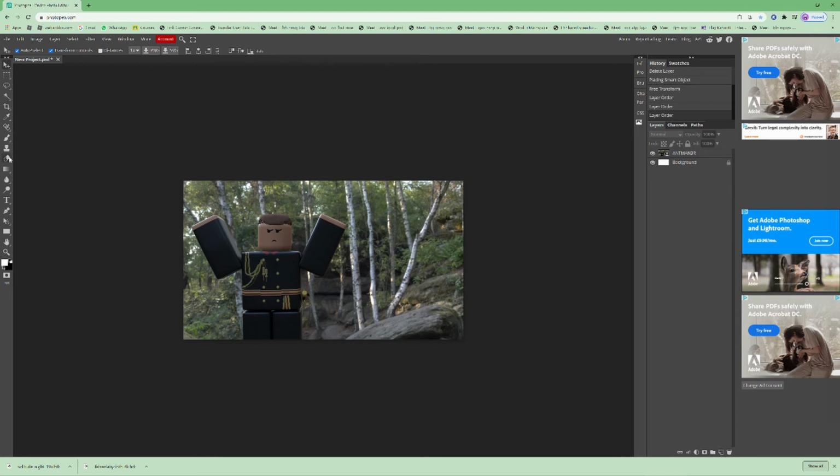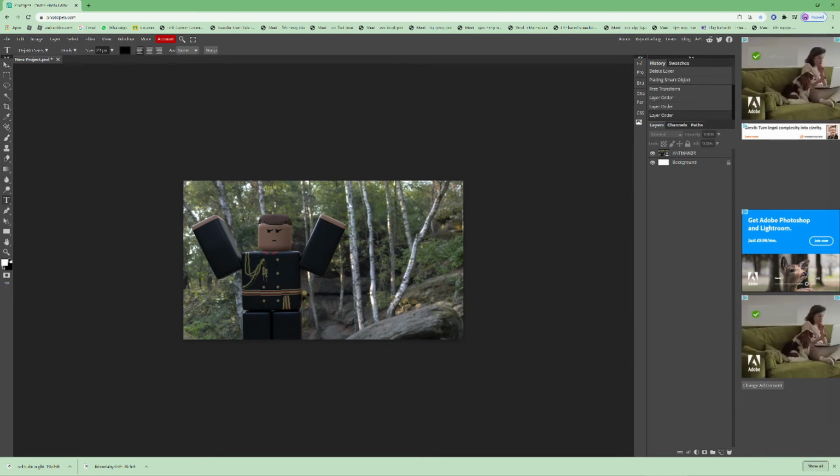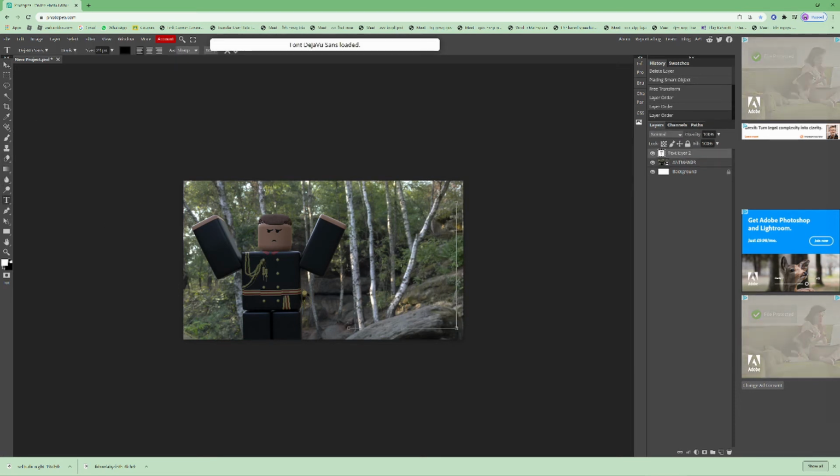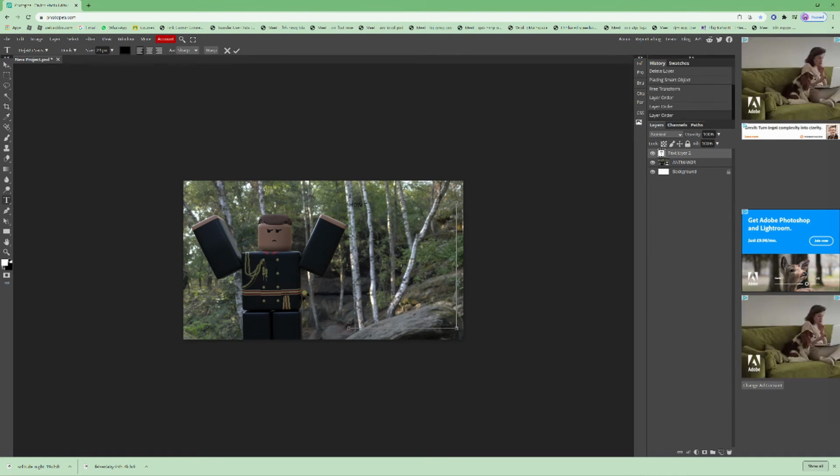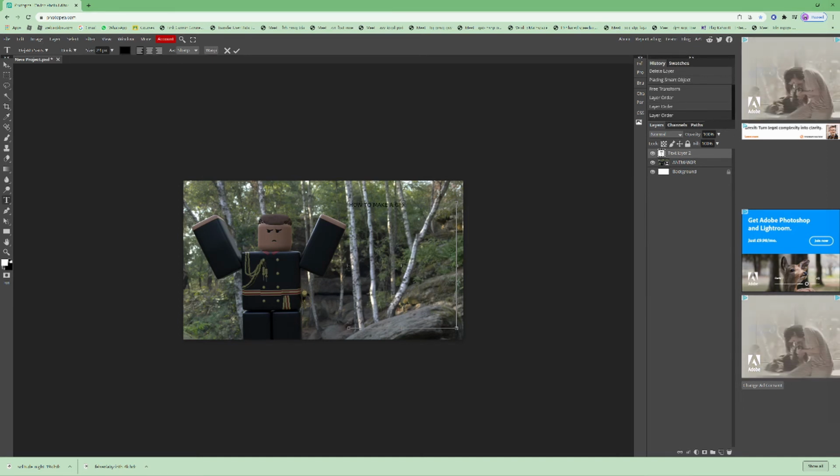So now what I'm going to do is I'm going to go to the text button. I'm going to drag out a text box. I'm going to write, anything. How to make a GFX in Blender. Right there, highlight all the text.